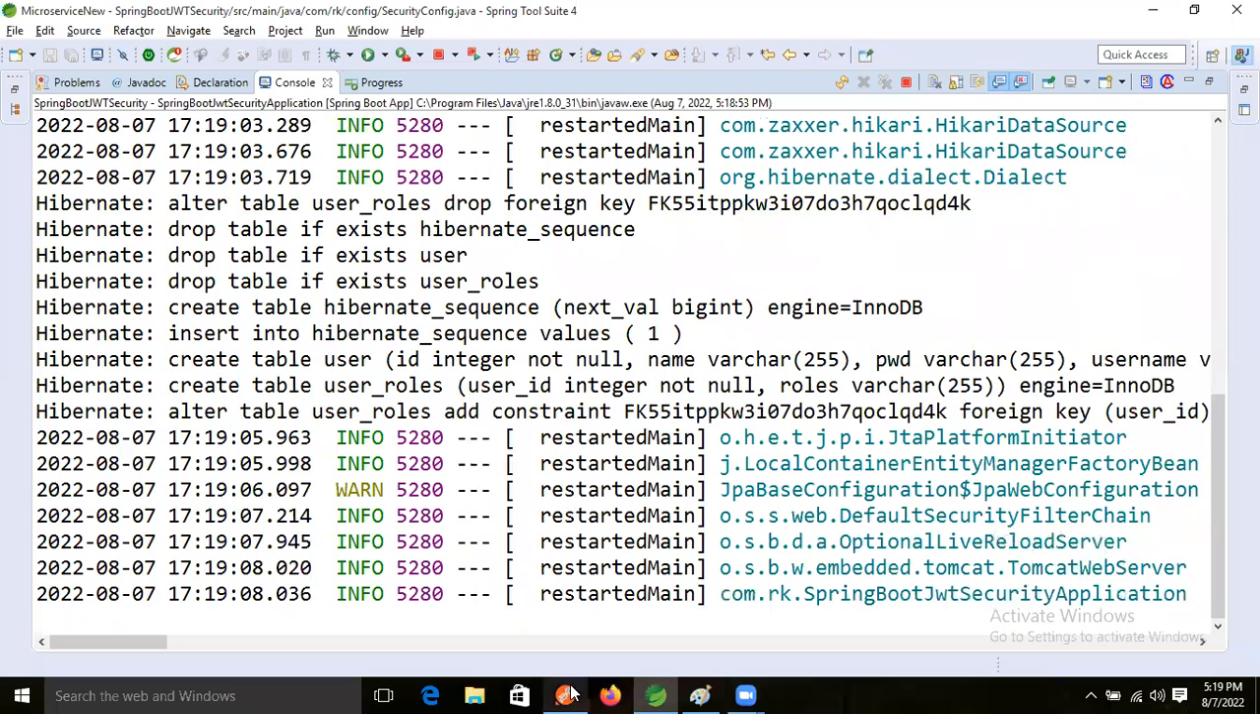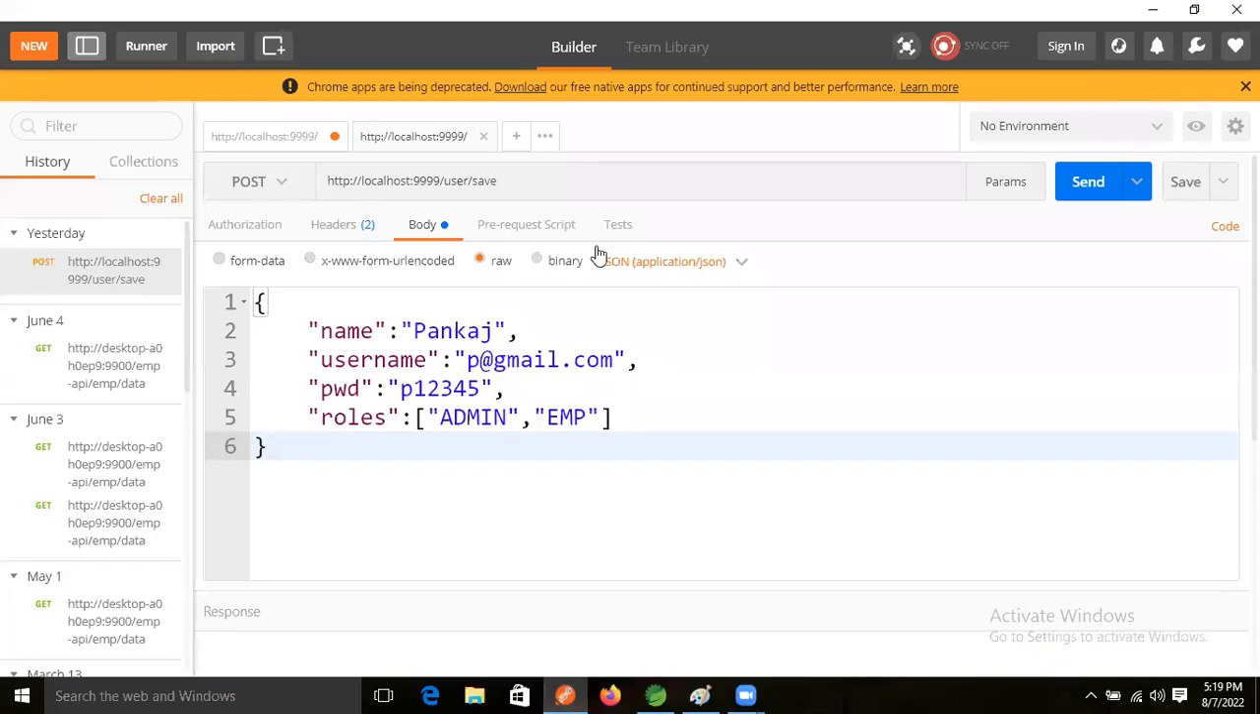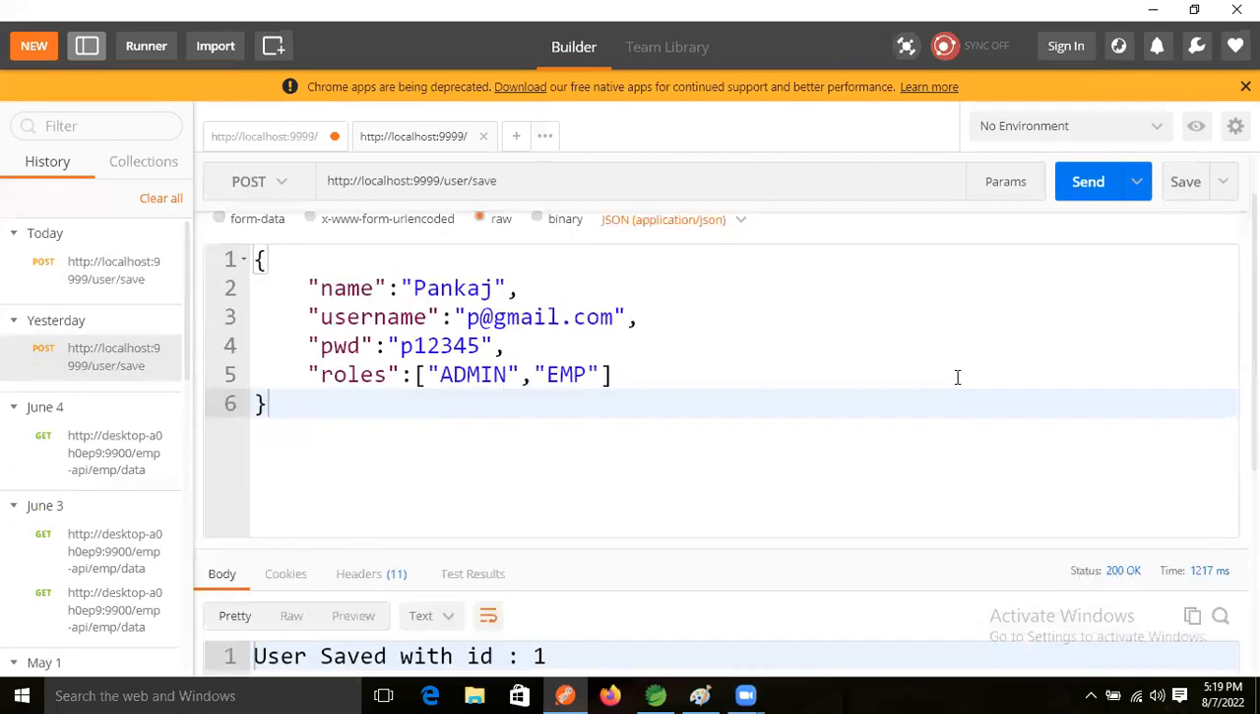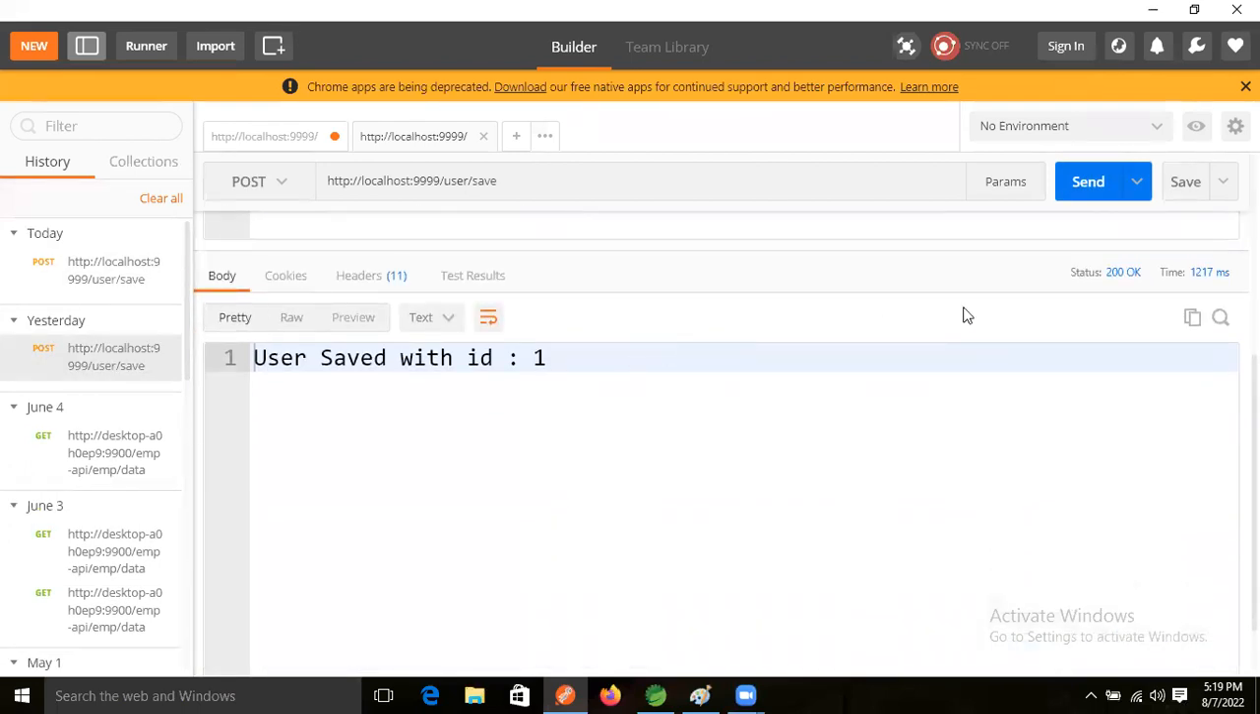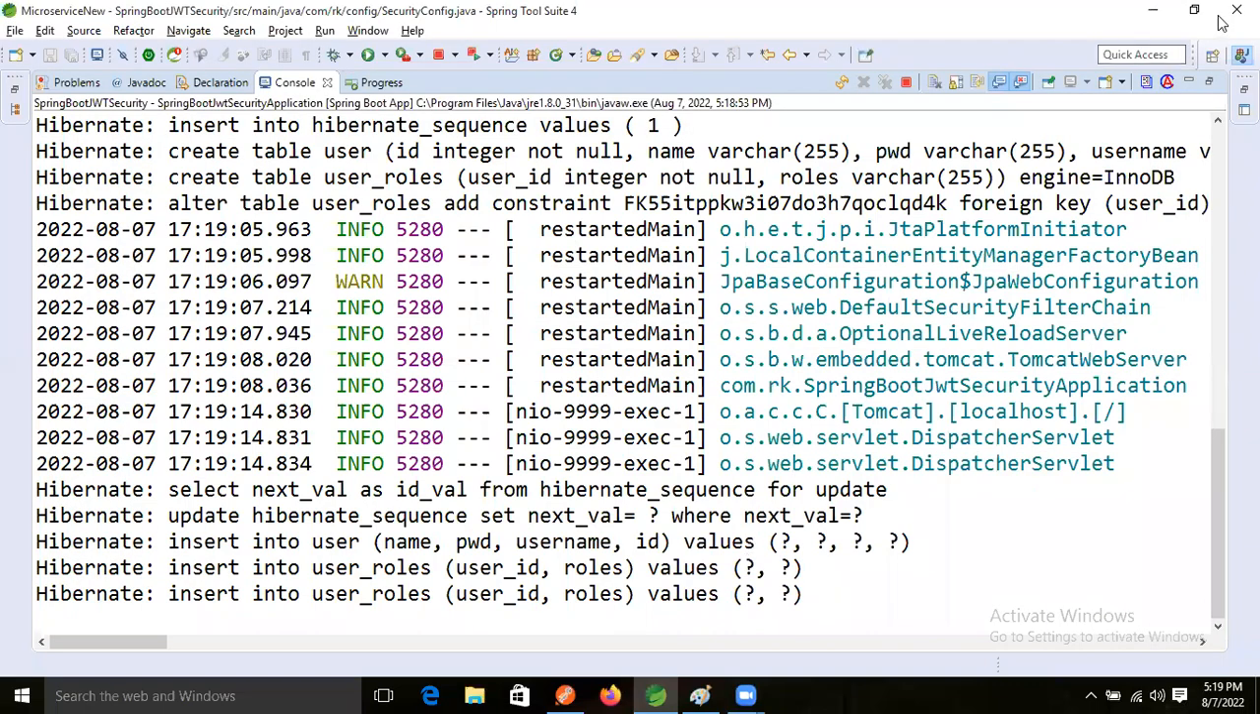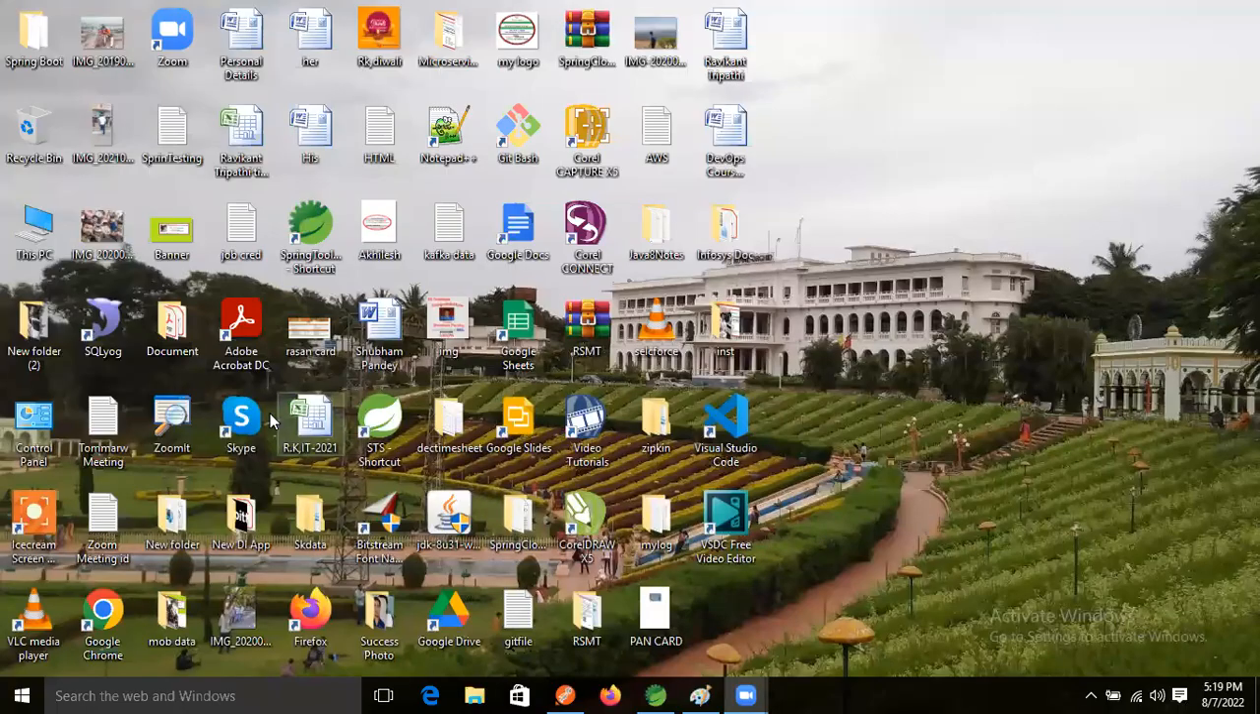Yeah, our application is ready now, friends, right? This one we sent yesterday, now let's send it. Yeah, one user is saved in the database, right? Yes, Ravi. Now open the database.